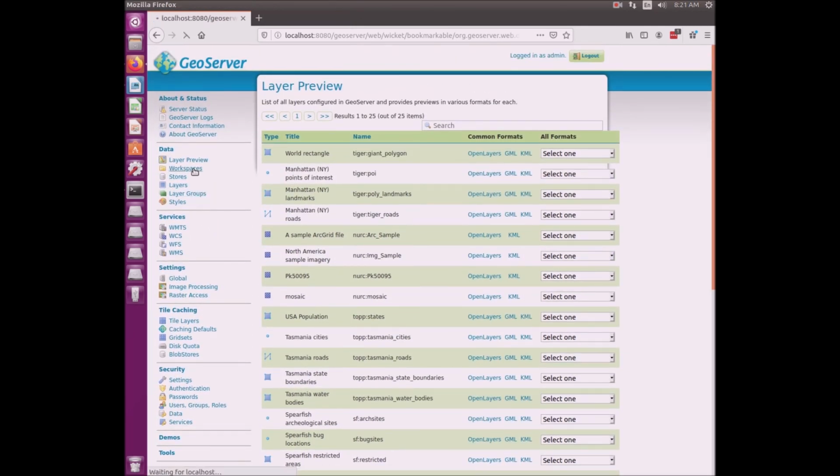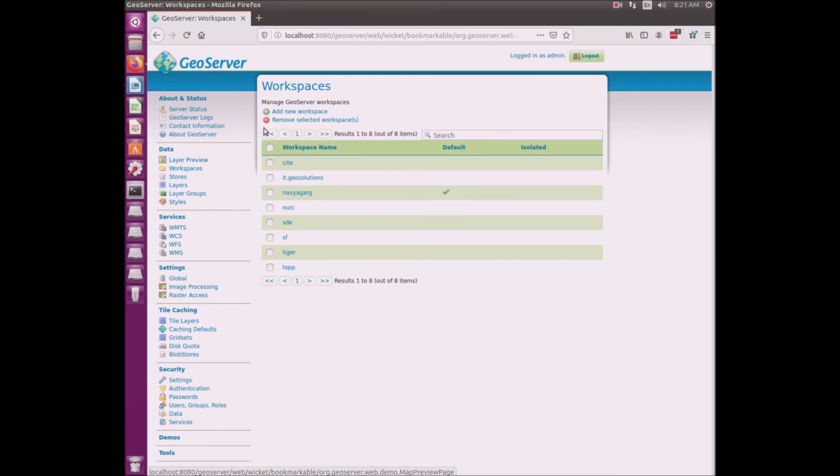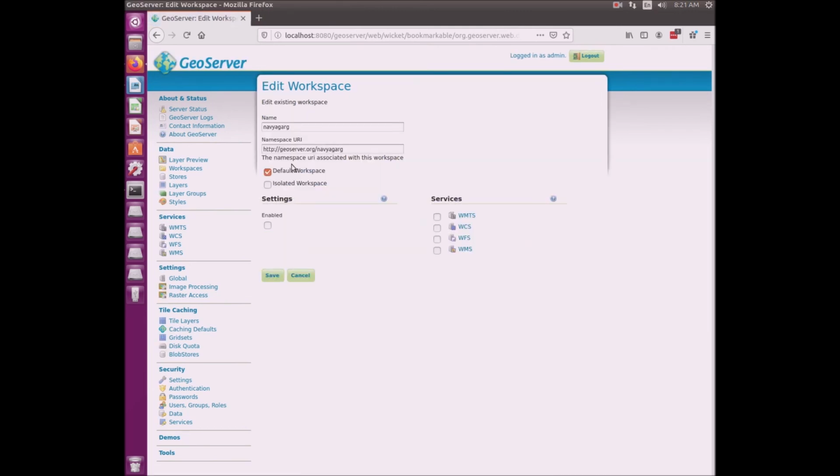Now let's move on to workspaces. A workspace is a container which organizes other items. In GeoServer, a workspace is often used to group similar layers together.